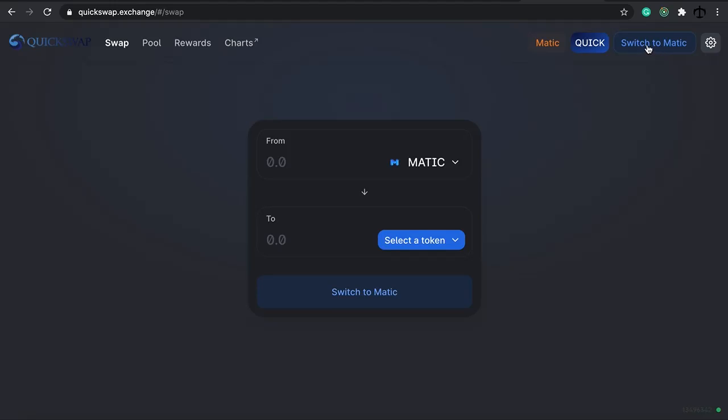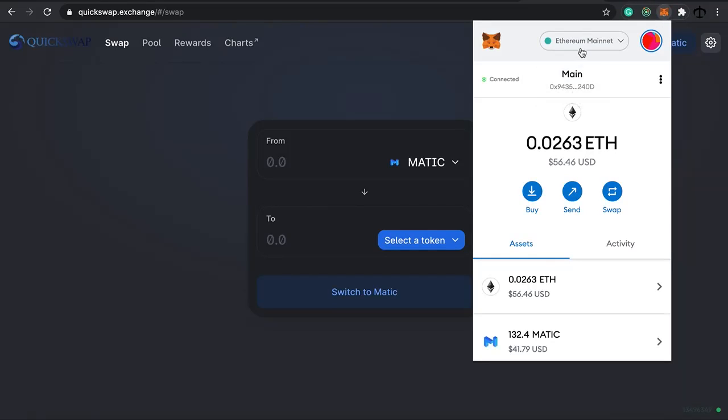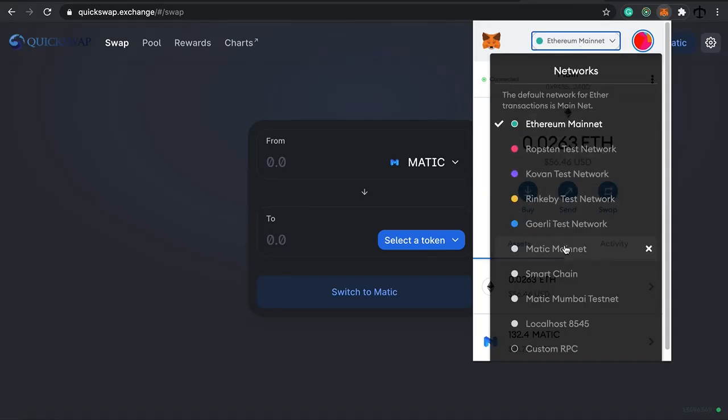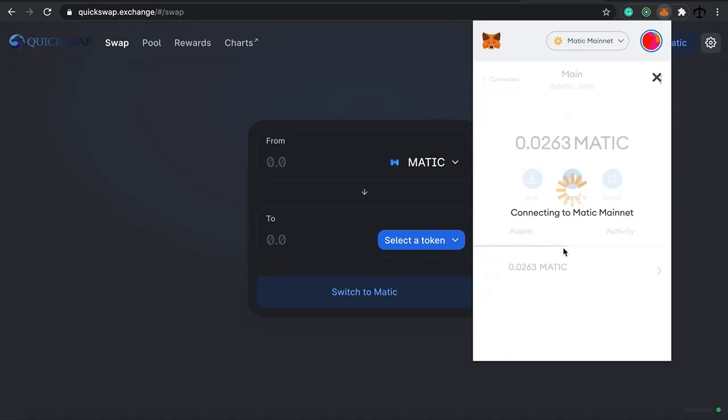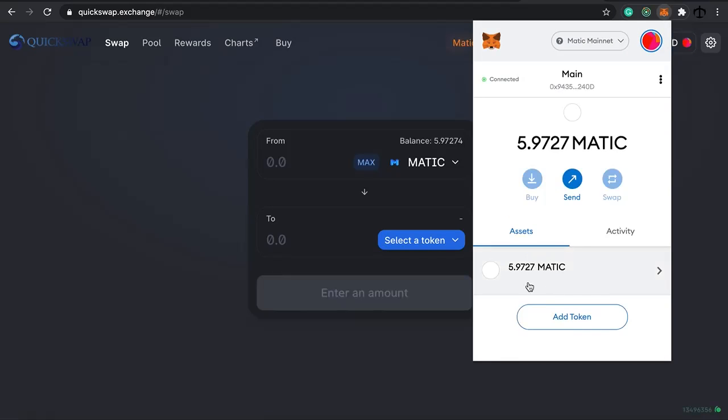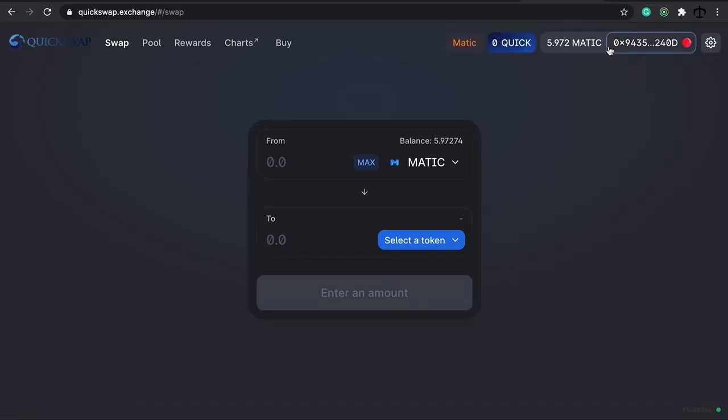What this basically means is we can either click here and it will switch automatically, or we can click on our MetaMask and we can decide to switch to our MATIC main network, meaning that we will be using our balance that's sitting in MATIC tokens on the Polygon network, right? The MATIC network, now known as Polygon. But if we click back, you can see that my address has filled up, and here we go, there is the balance.